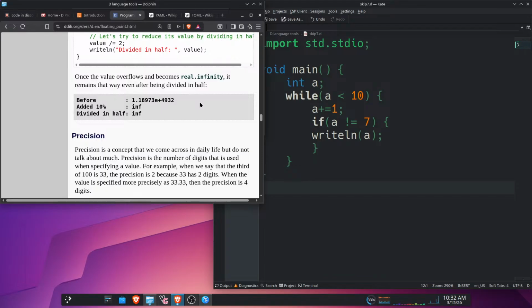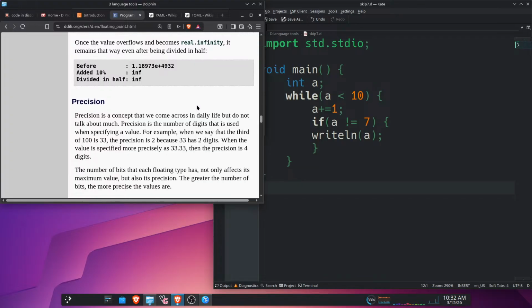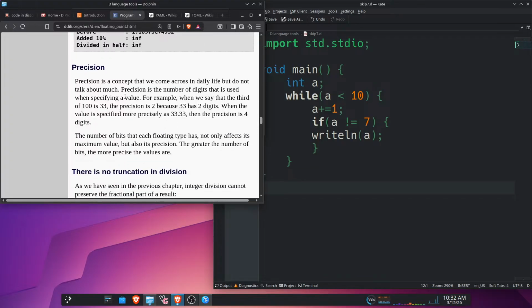Precision is a concept that we come across in daily life and do not talk about much. Precision is the number of digits used when specifying a value. For example, when we say that a third of 100 is 33, precision is 2 because 33 has 2 digits.